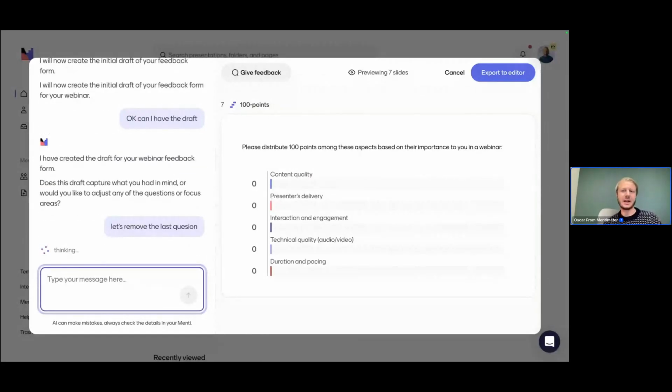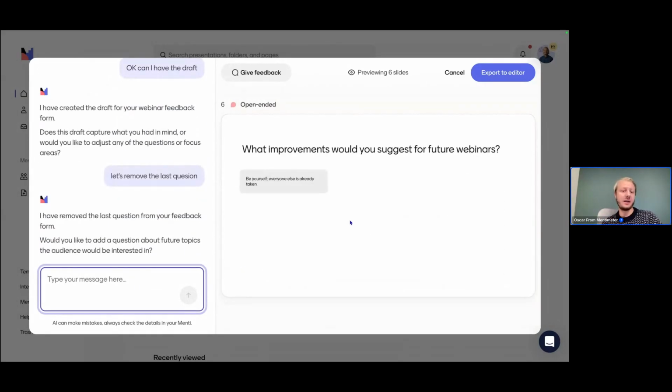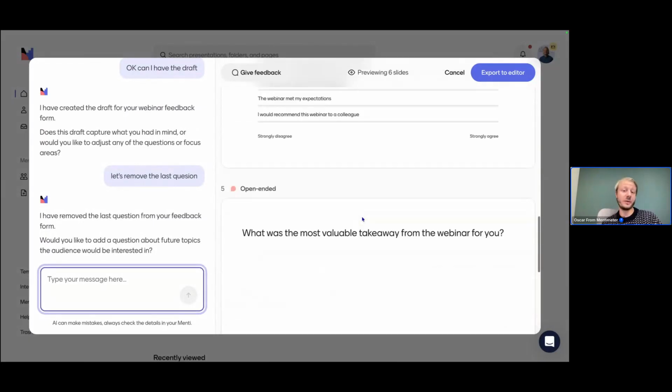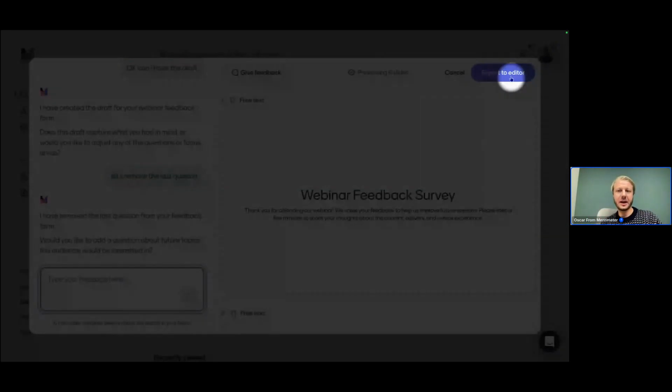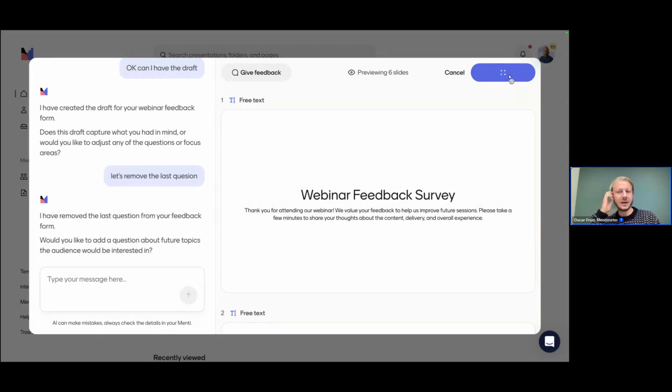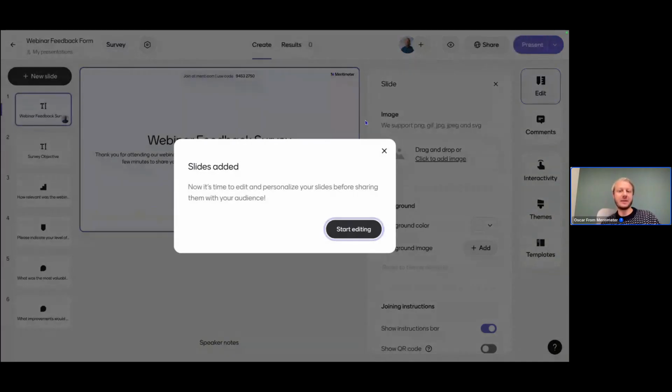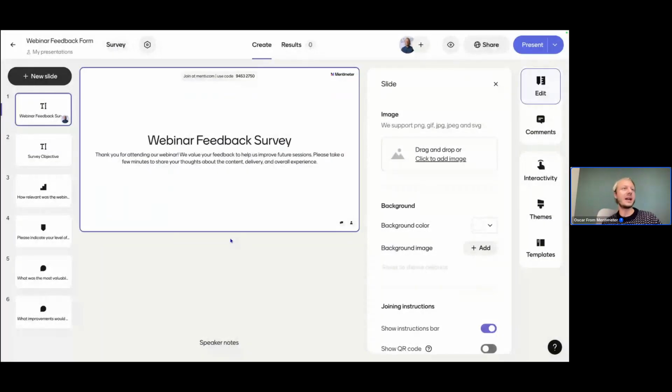Okay. And again, you can just let it do your work for you. You prompt it as you would a regular AI. And then we saw there that the question was removed immediately. Now, I do want to remind you, this is just a draft, so you can't really present it yet. But what I'll do here is I'll click export to editor, and then I get my slides here. And this is where I can customize it.